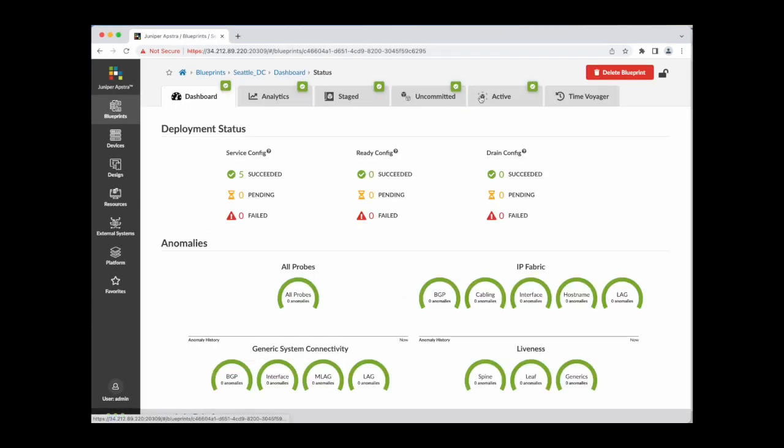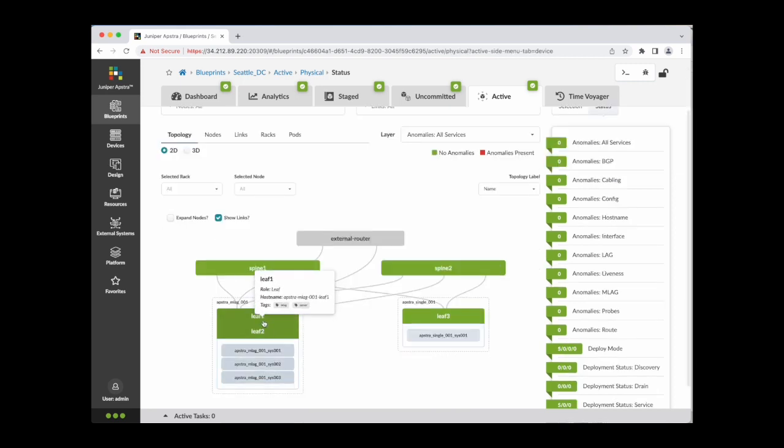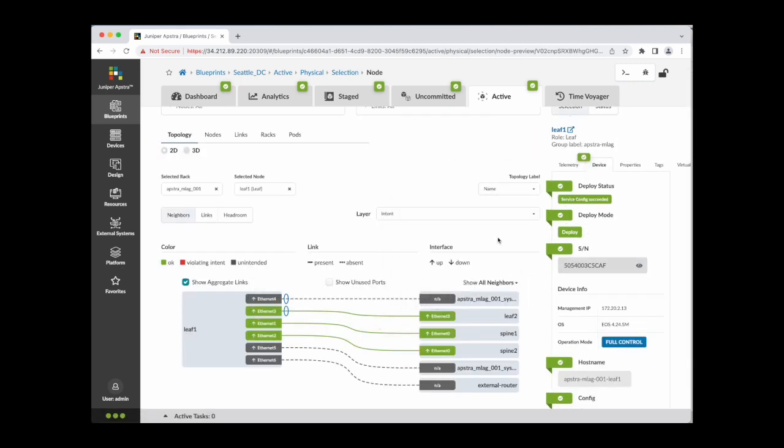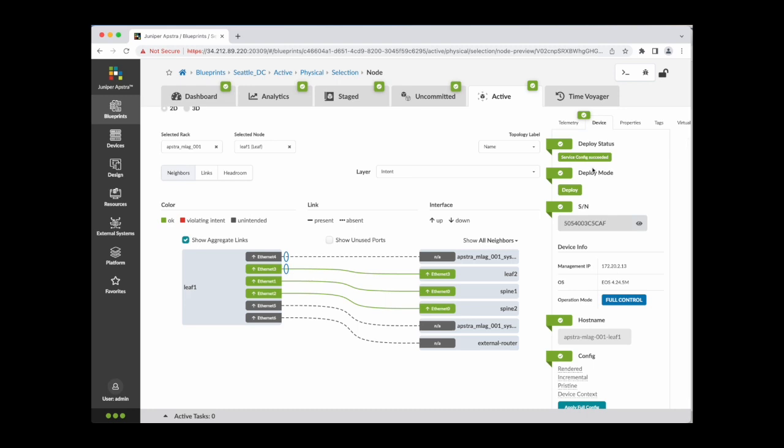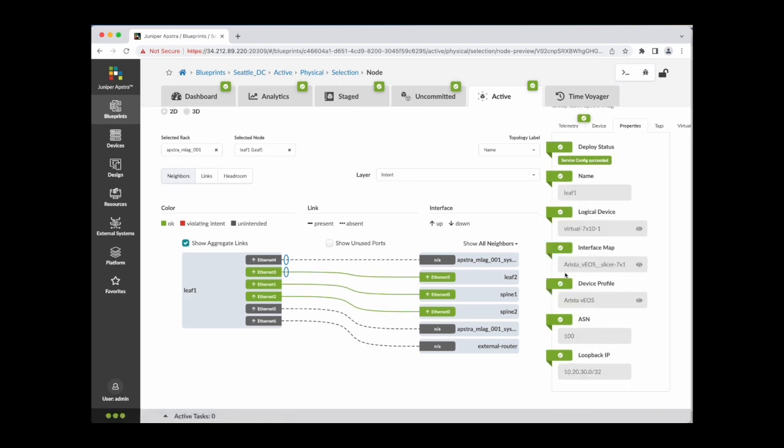Now let's take a look at the Seattle data center. Here we're running a multi-vendor network. There's a rack with a couple of redundant Arista leaf switches, a rack with a single Cisco leaf switch, and a couple of spine switches that are running the Sonic OS.